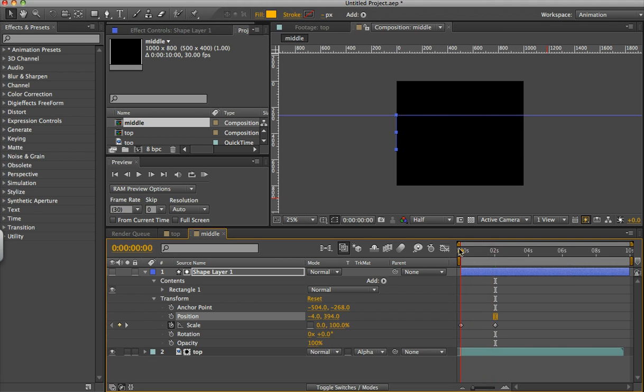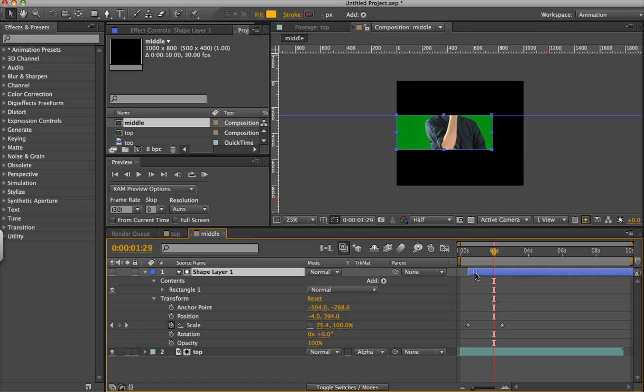And so now, you can see it's revealing the middle, but the problem is it's revealing it during the same 2 seconds. I wanted this to not happen until after the top happened. I want the top to happen, then I want the bottom to happen, or the middle to happen, I should say. So I can just take this and drag it over until 2 seconds, like this. Okay, so I won't see anything in this composition until 2 seconds, then it reveals it this way.